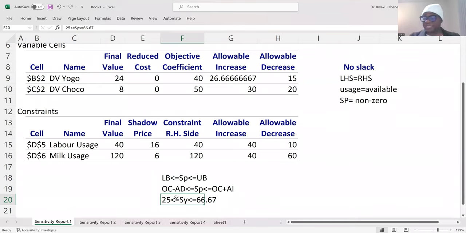As long as, and this is a very important point I'm about to say, as long as this coefficient is within the sensitivity range, the optimal solution of 24 and 8 will never change. As long as it's within, the optimal solution will not change. The moment it goes outside the sensitivity range, the optimal solution will change.